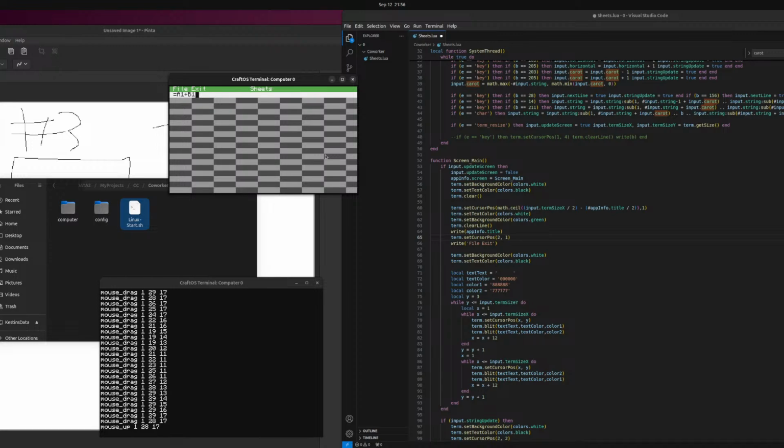Yeah, this is it. This is it. This is the dream right here. Being able to use Excel in Minecraft. Oh, it's great. I love it.